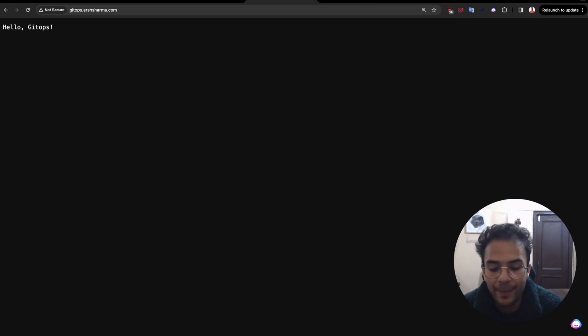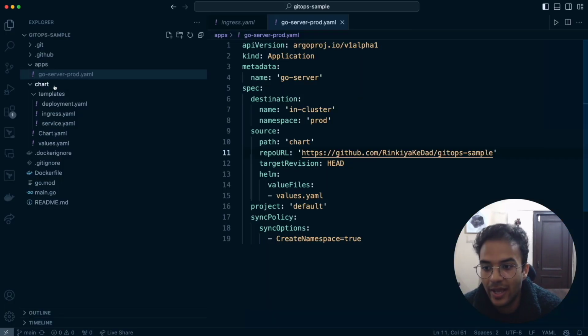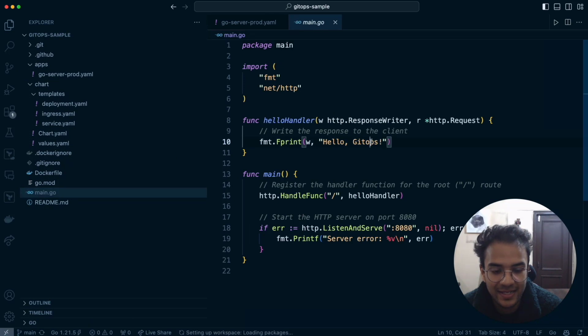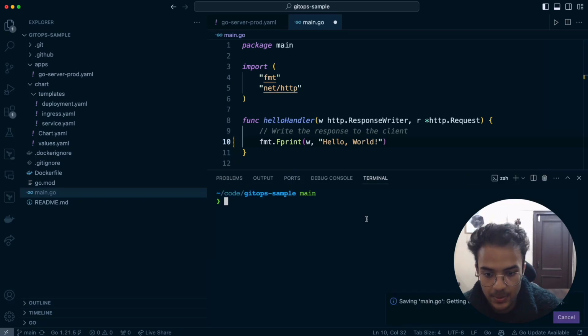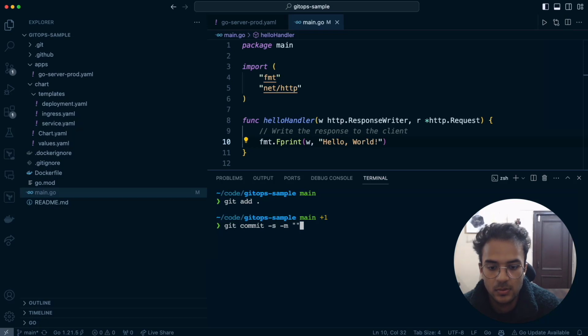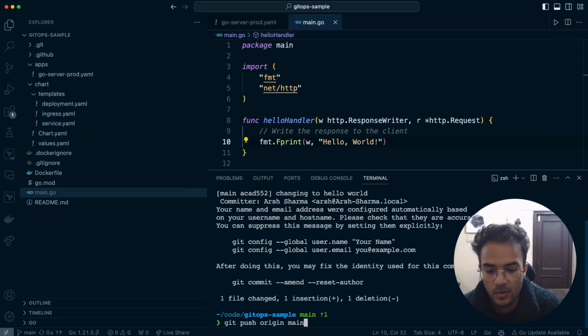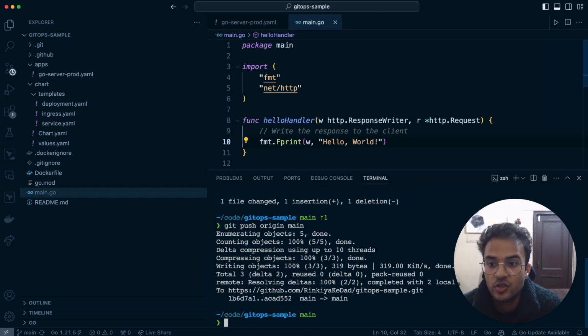And now I, as a developer, want to change something here. So I want to change hello GitOps to hello world. So I go to my code editor, and I would go to the main.go file, and here I'll change this to hello world. Okay, I'll hit save, and then I'll commit my changes. So I have pushed my code.